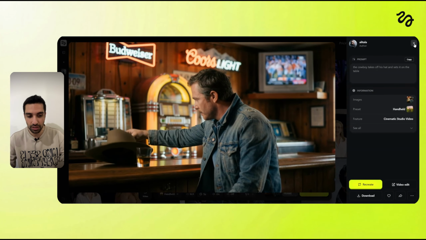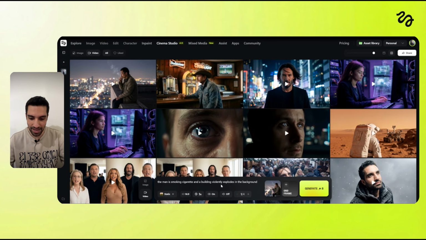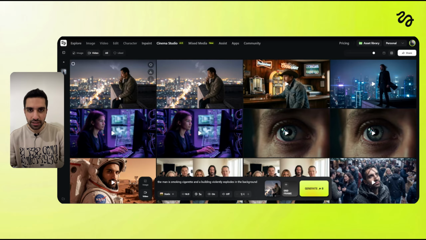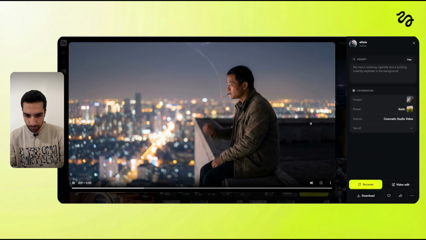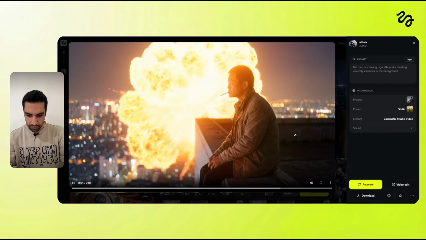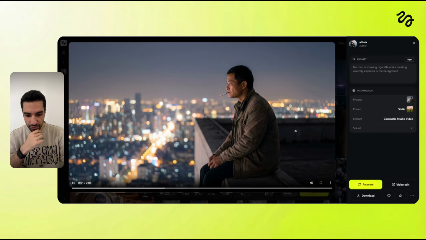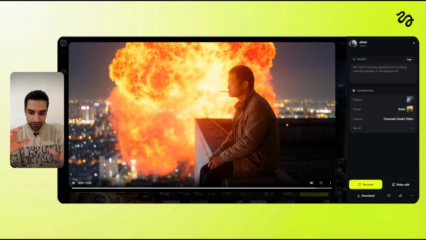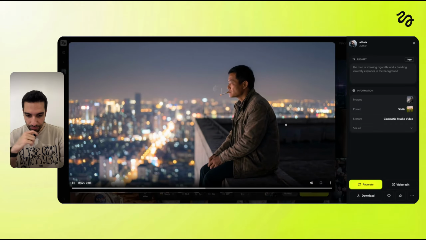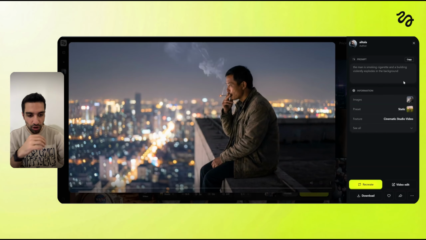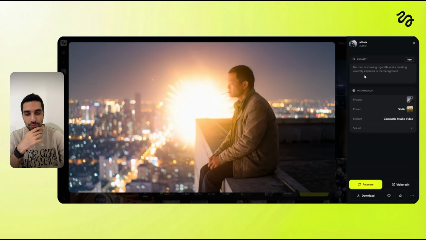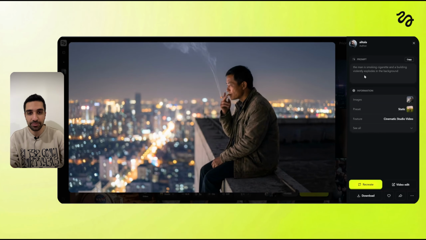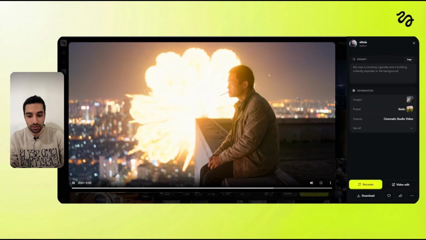Let's generate another one with the images that we got. All right, this time I'm saying that the man is smoking a cigarette and a building violently explodes in the background. So let's hit the generate button. Right now, this one is also ready. Let's take a look at this one. Wow, the explosion is, I think, very great. Look at the lighting, how it reflects to the camera lens. So yeah, this one is really good. Although I didn't say that he pays attention to the explosion, he keeps the character fully without paying attention to the explosion. So yeah, this is really what I wanted.